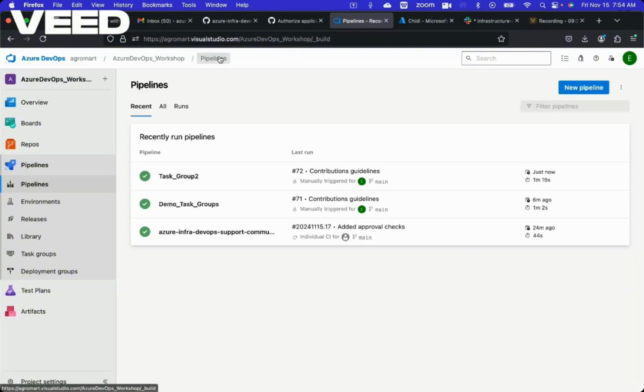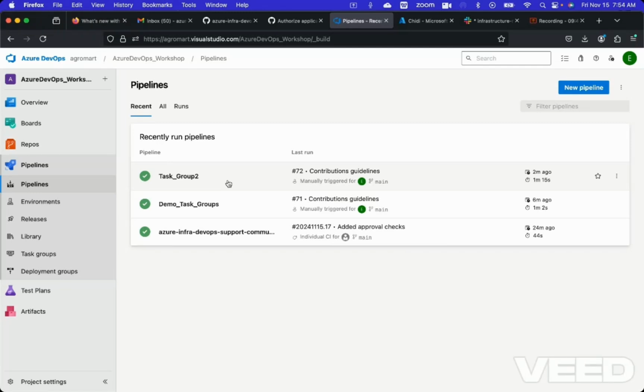So if we check this, we see that we have two pipelines. These two have the same task in them. So instead of repeating the task, you can use one that you have created and replicate that across multiple pipelines. So if we have up to 10 pipelines or so that will use the same task or repeat the same task, instead of creating them differently, then you can just select the task group and then it will make the pipeline seamless.